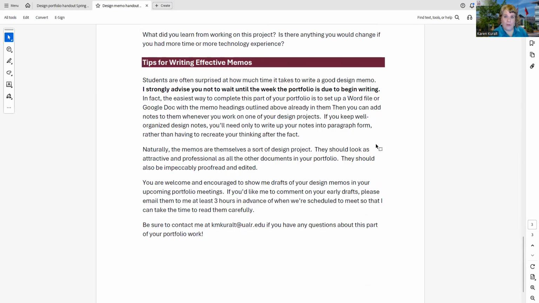Last but not least, in the tips for writing effective memos, please, please do not wait until the week before the portfolio is due to write your memos. These memos actually take way more time than people expect. By the way, they are usually quite a bit more than one page. They're frequently 3 pages or so. So be prepared for that.